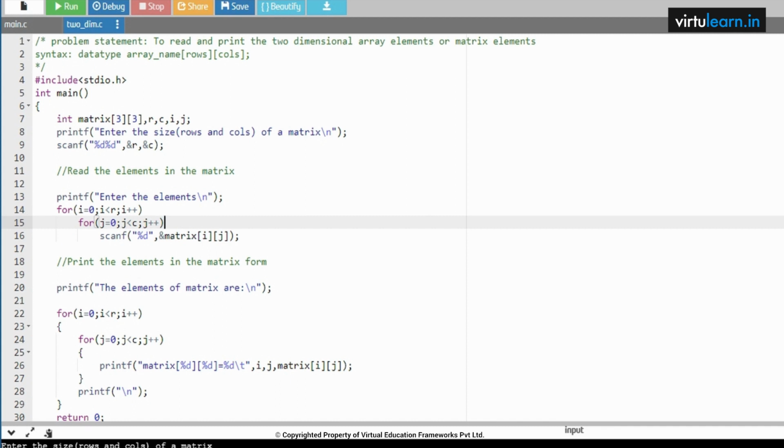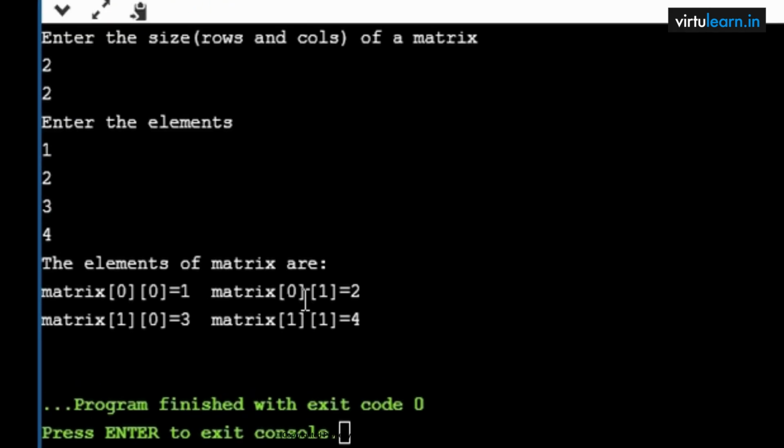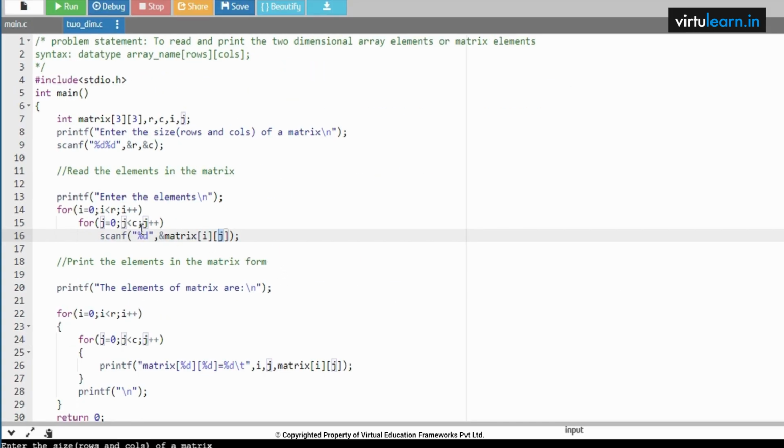As soon as we enter 1, immediately the j value is incremented by 1. Now 1 is less than 2. Condition is true. Again it will go for the scanf statement. Now the i value has not changed. i value is the same 0, but j value is updated with 1. That is, in 0, 1 location I have read the second element 2. Similarly, again increment the j value by 1. Now j value will become 2. Is 2 less than 2? Condition is false. So you are going back to the previous for loop.